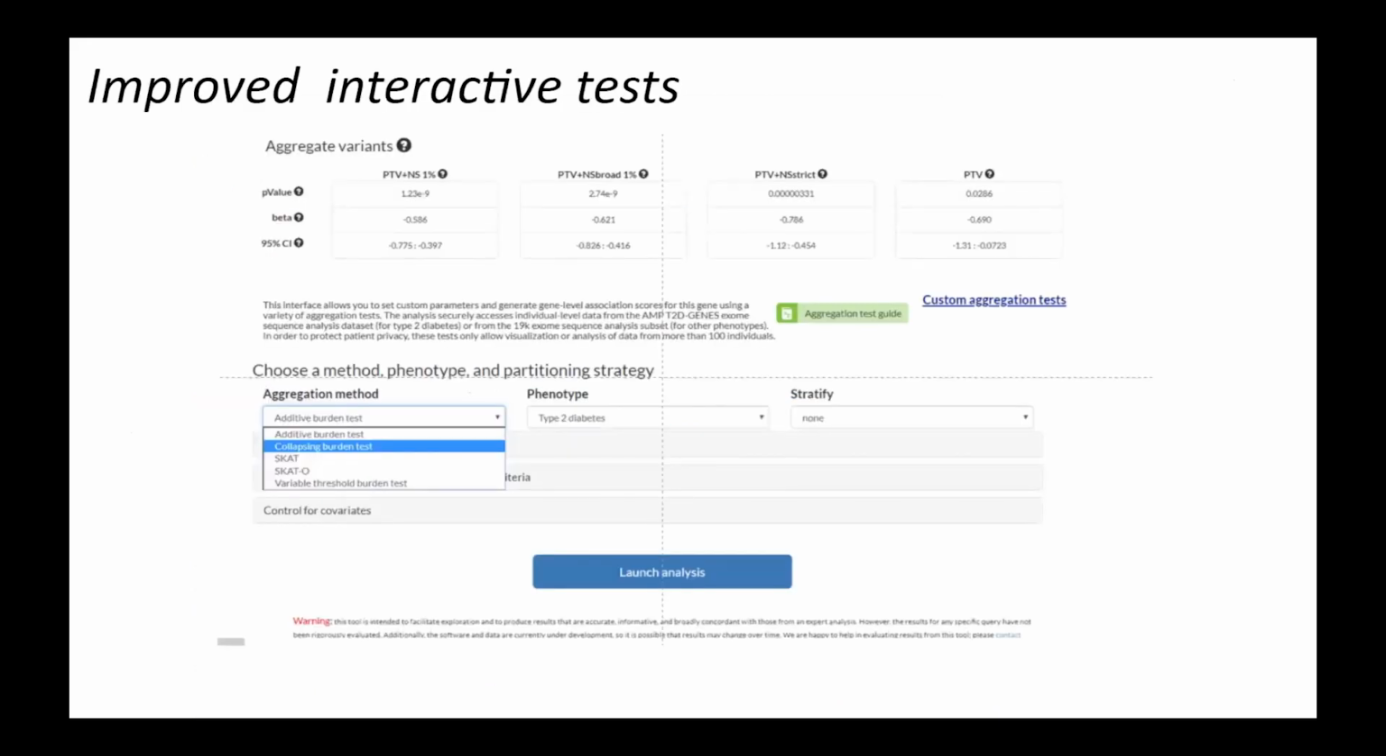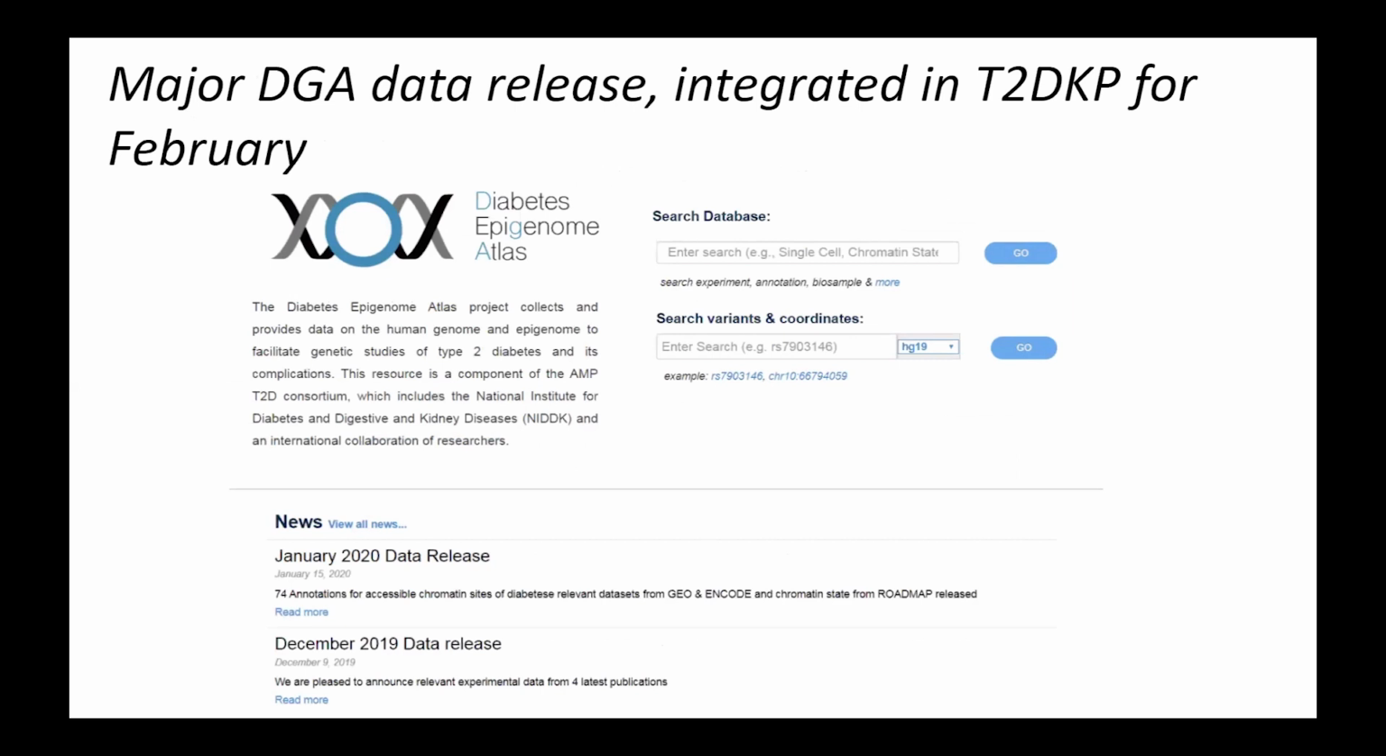Back in October, we also improved our interactive tests, partnering with Michigan, who really did a lot of this work. You now have better aggregation tests on the site to run custom tests with our exome sequencing data. And over time, this will increase to more quantitative traits across the 52,000 exomes for type 2 diabetes.